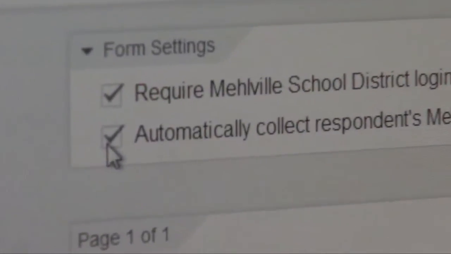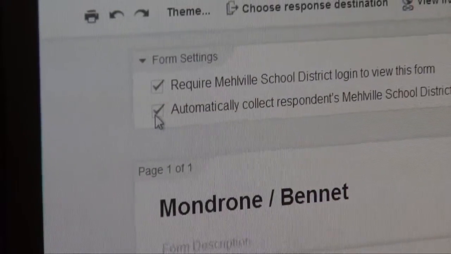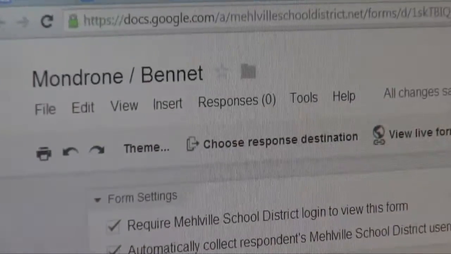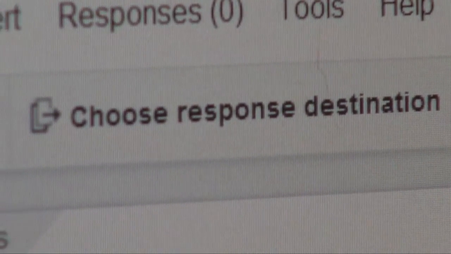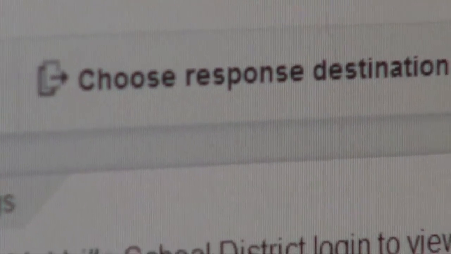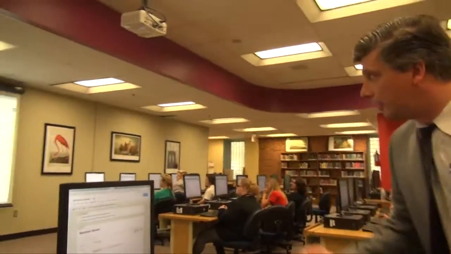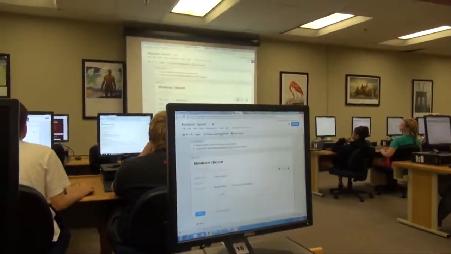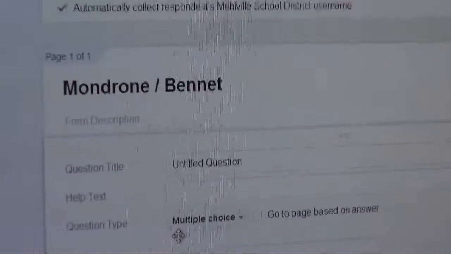Next thing I'm going to do, choose response destination. Basically what that says is where are they going to put the answers. The answers are going to be in what kind of document? Spreadsheet. Good. So I'm going to click on this box. Watch up here. It's pretty simple. Choose response destination. I always like a new spreadsheet. And I click on create.